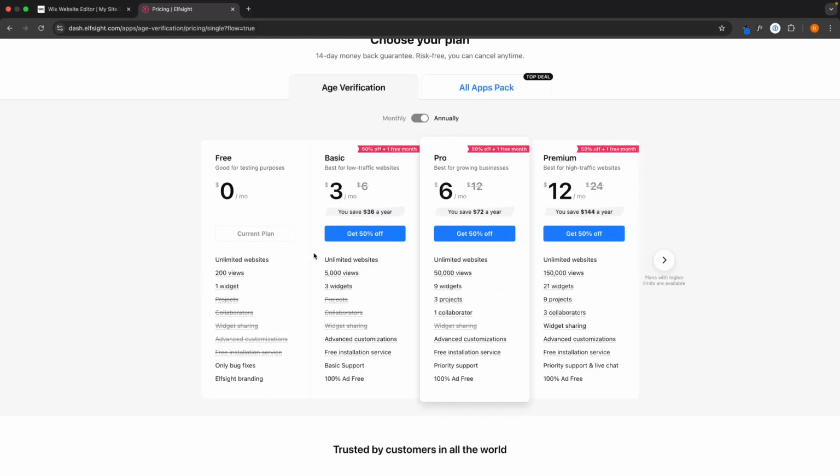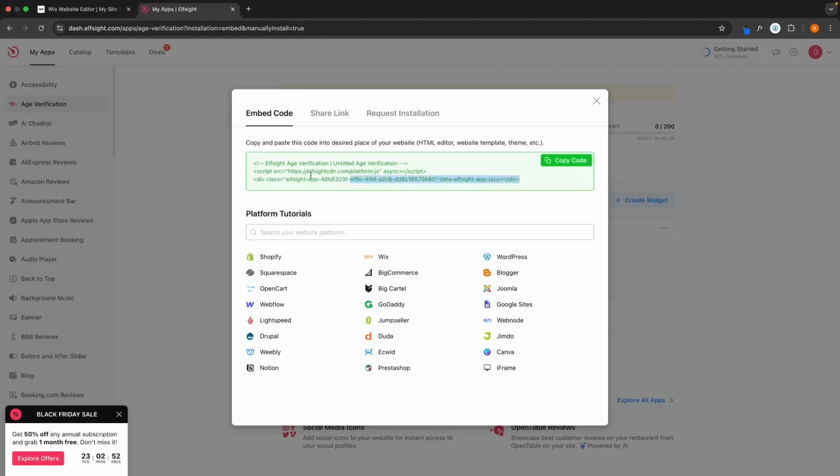And then later down the line, if you do want to go ahead and upgrade to one of these paid plans, if you want access to more widgets or more website views, you can upgrade to one of these at any time. But for now, just select the free plan. Once the free plan is selected, Elfsight is then going to give us this piece of code that we can use to add the age verification to our Wix website.